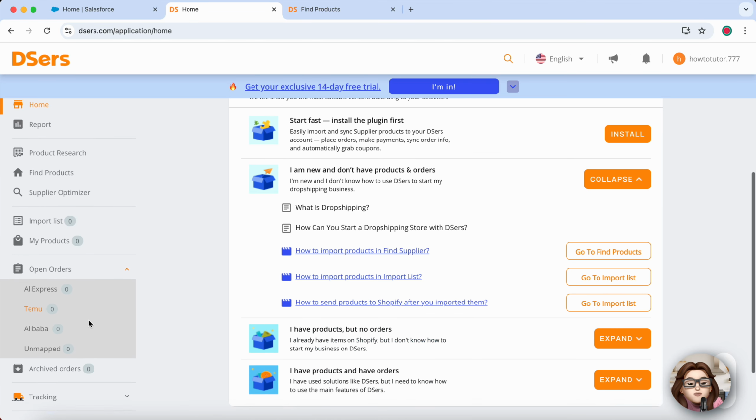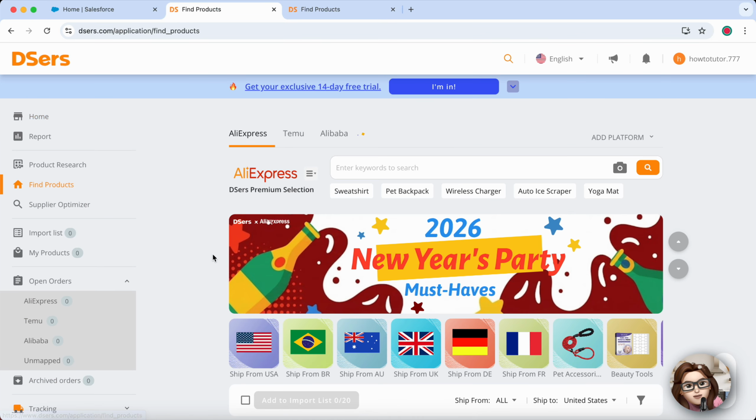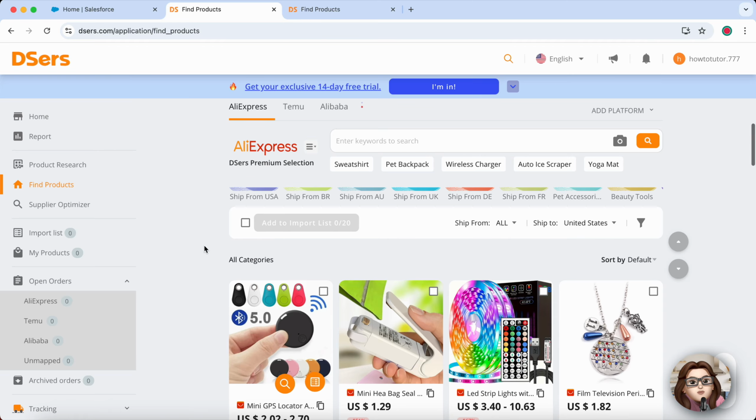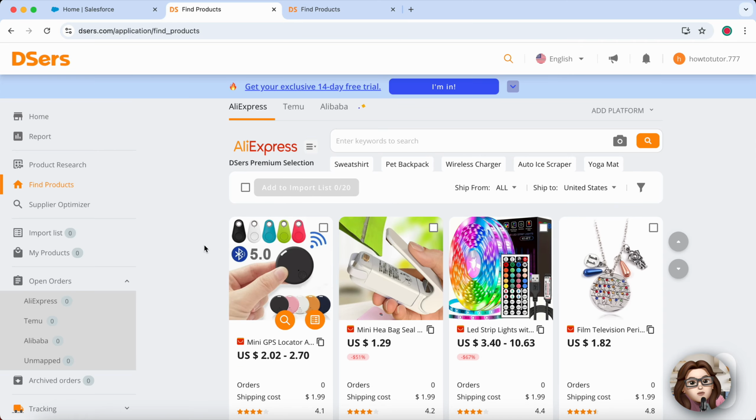Once logged in, you'll see the platform selection page. Choose the e-commerce platform you're using. A pop-up will appear, click install, and you'll be redirected to your platform's login page. Enter your credentials and click authorize to connect your store with DSers.